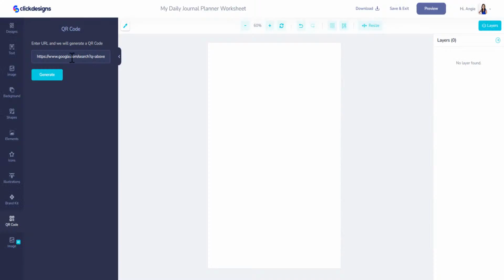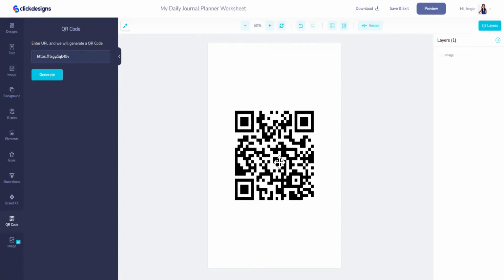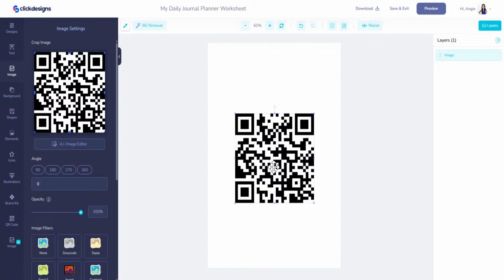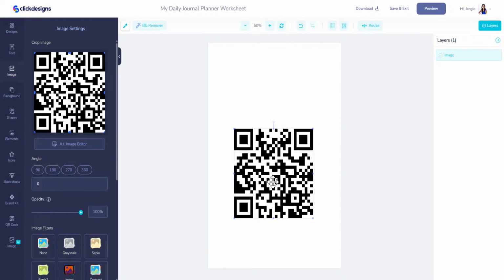Let's go back over here. Let's see if this one will be a lot shorter. Let's see, paste. That's real short. Click generate. And there is our beautiful QR code. So let's put that right here.